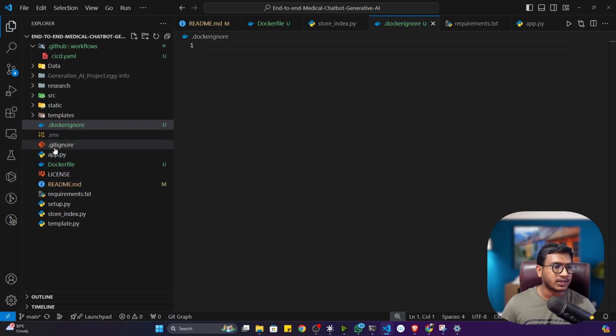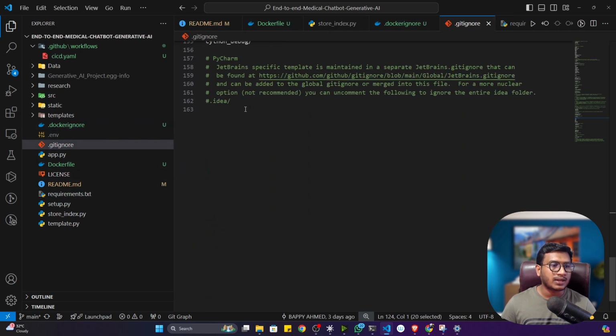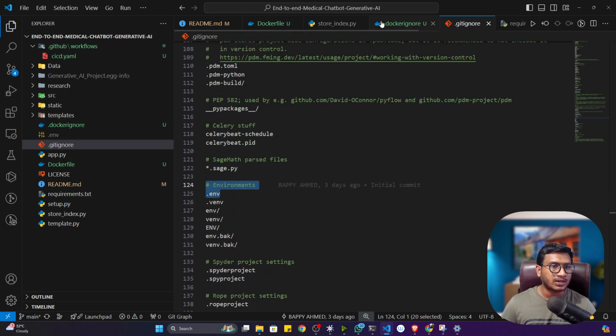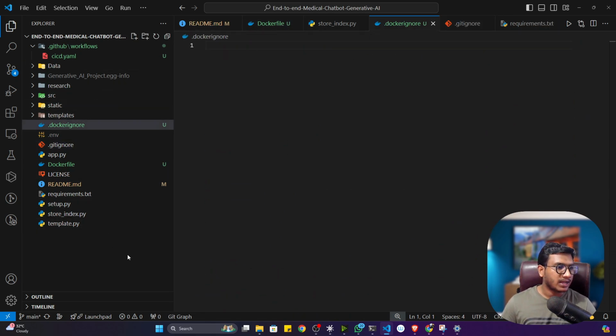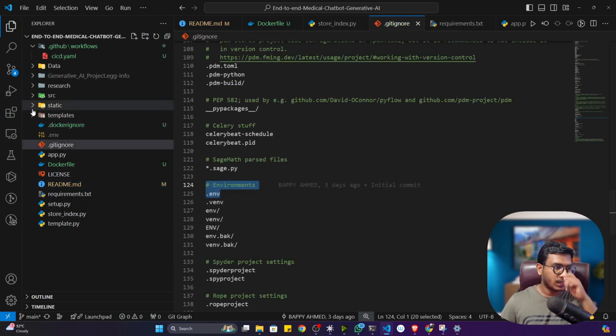It is the same thing as your .gitignore. It is already mentioned inside my .gitignore. That's why I haven't mentioned it inside my .dockerignore. .dockerignore is completely empty as of now, I need all the files. That's why I haven't kept anything here. Now if you want to ignore any kinds of files which are not required, that time you can put those files inside .dockerignore. Okay, that's the thing.